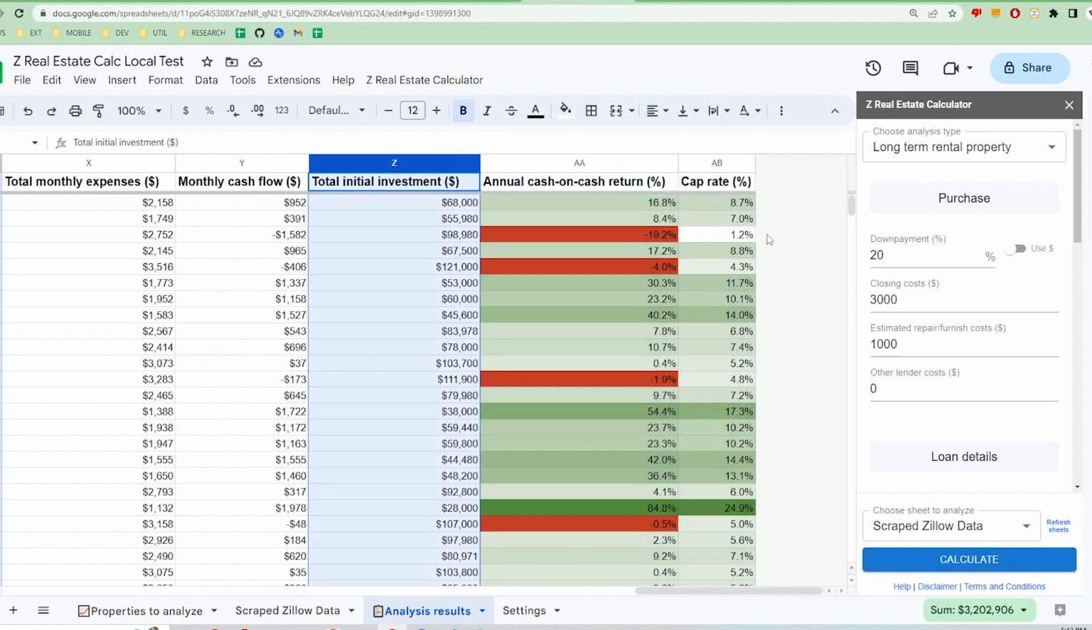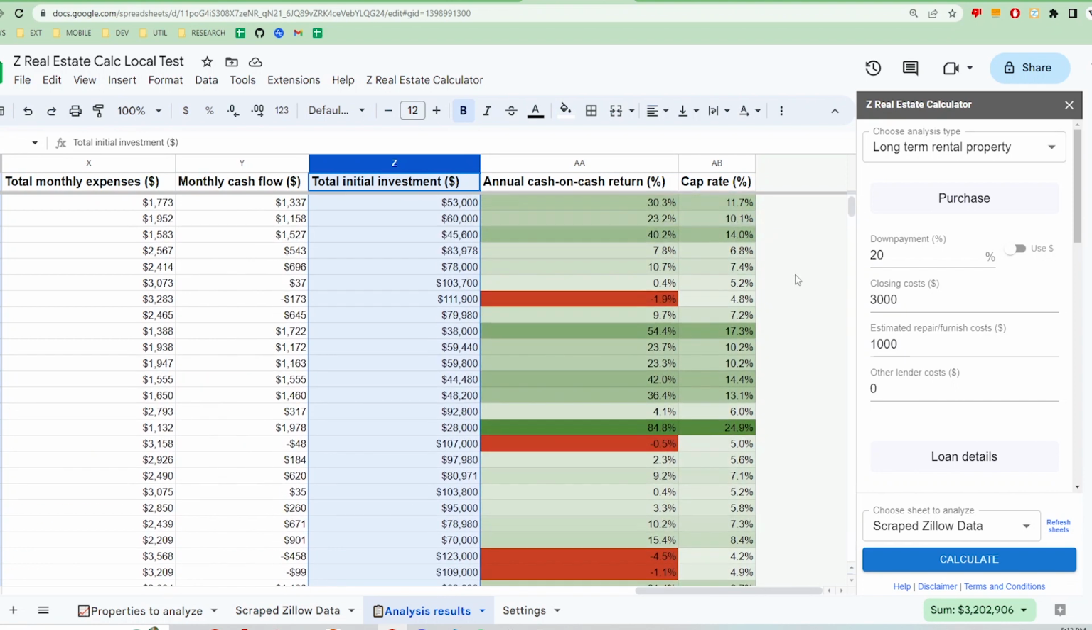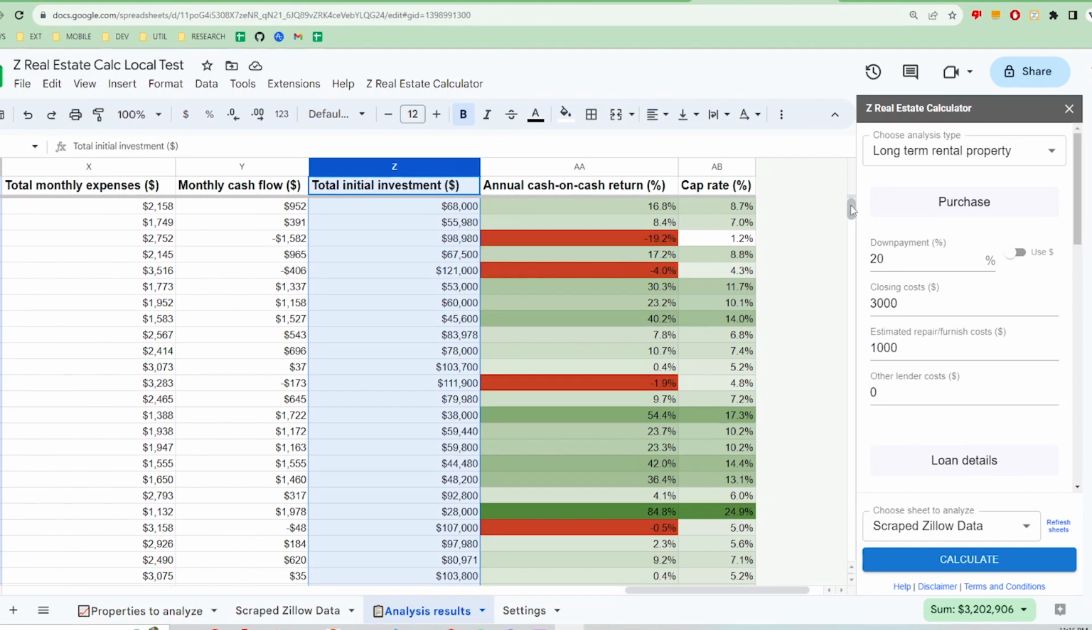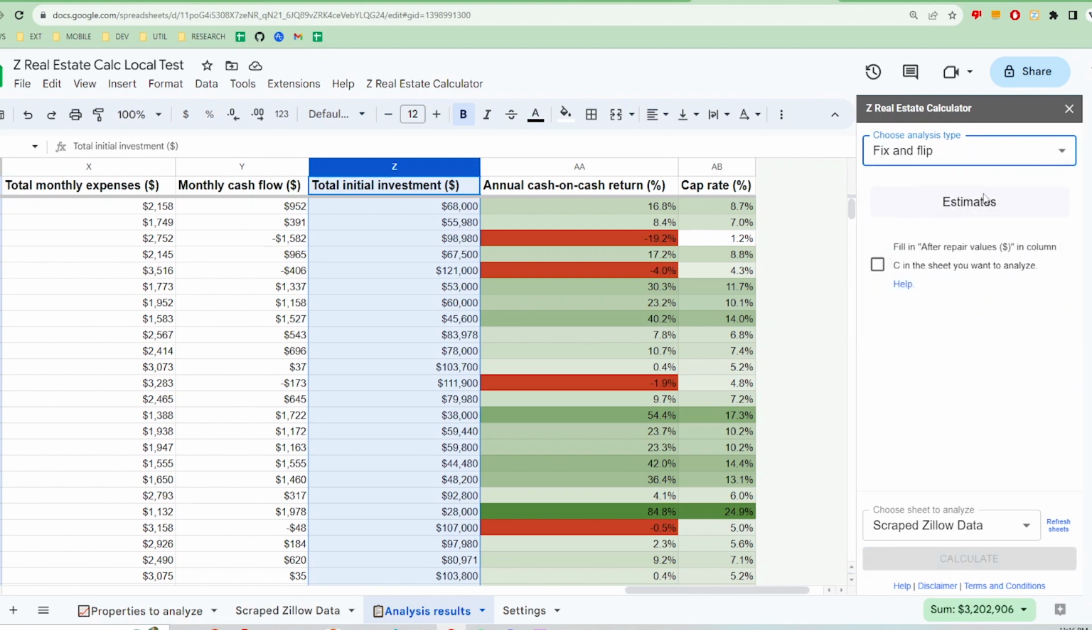Keep in mind that the app fills out the formulas in the cells, so you can edit the numbers in the spreadsheet and have the metrics update as well. You can do the same process for short-term rentals and fix and flips. The inputs will be different, but the entire process is the same. I hope this helps show how to use this add-on.